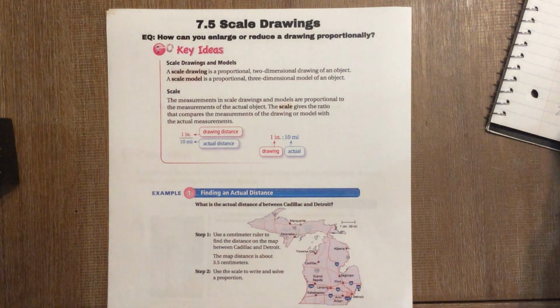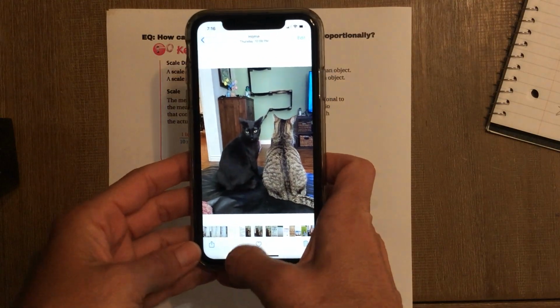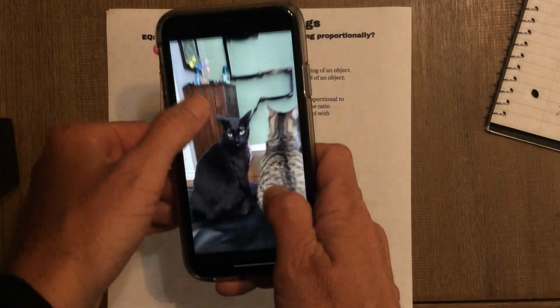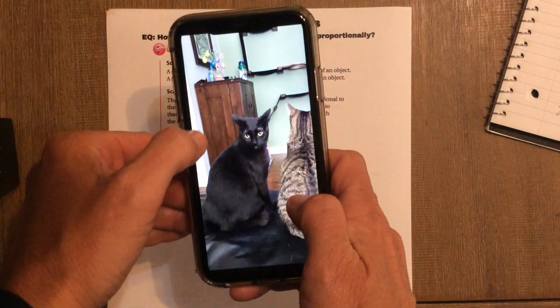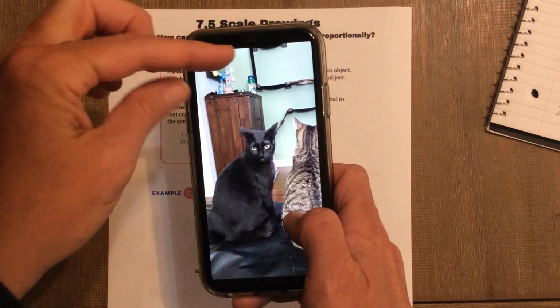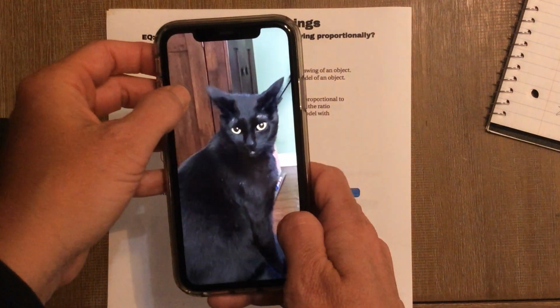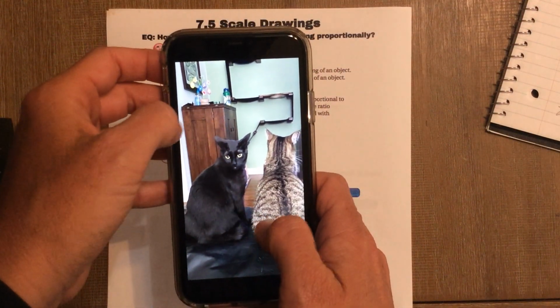For example, if you were to take a picture like this and have your picture enlarged, everything would be enlarged proportionally. It wouldn't be like you just stretch the face and things would get wonky. So everything keeps proportional.